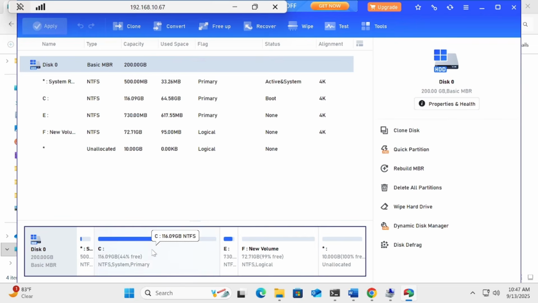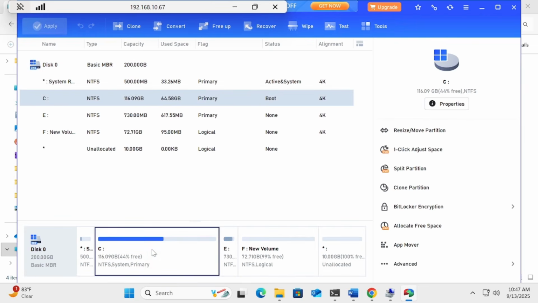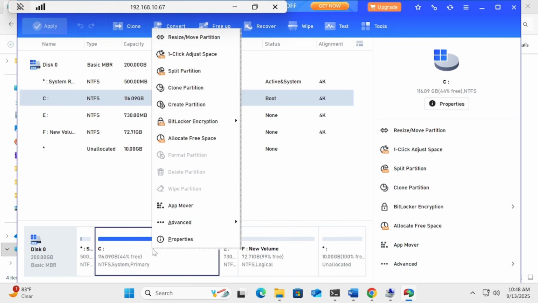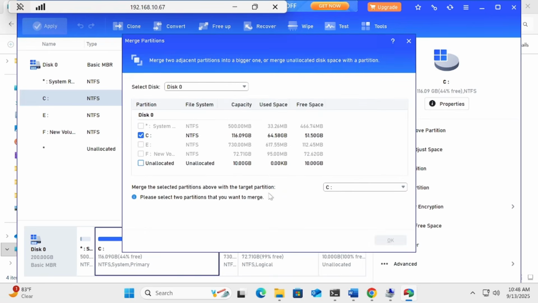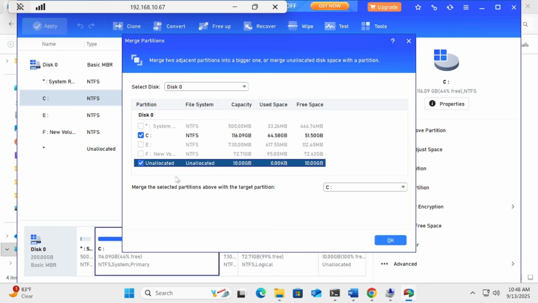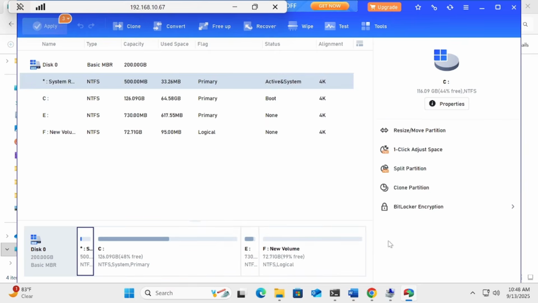Now we click on the C drive and right click on that, then click on Advanced, and then click on Merge Partition. It is very simple. There is no drag and drop. You just have to merge the partition. C drive is already selected. You can see that the unallocated space is 10 GB, which we have already made through Computer Management. Just click on that and press OK.